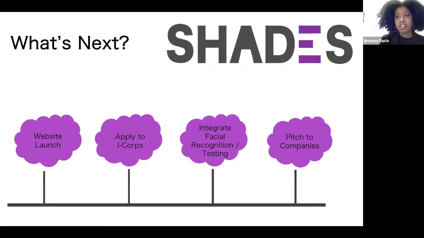So what's next for Shades? We plan to launch our landing page in the next few weeks, and then in the next few months to launch the interactive web page. We want to apply to I-Corps by October so we can hopefully get funding through them for next year. And we want to integrate the facial recognition and start user testing so we can get feedback on what users like and don't like and make further iterations to make sure it's the best product.